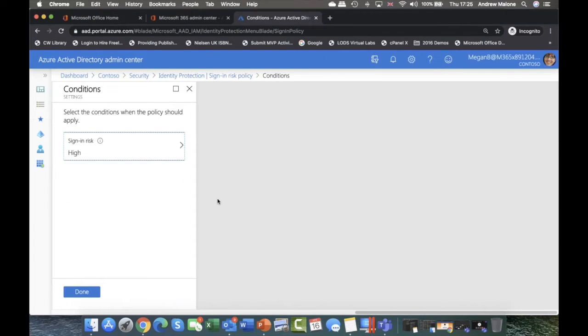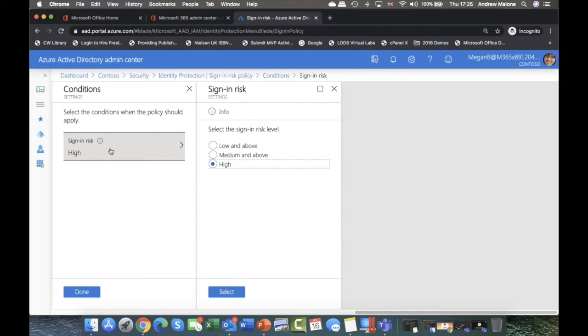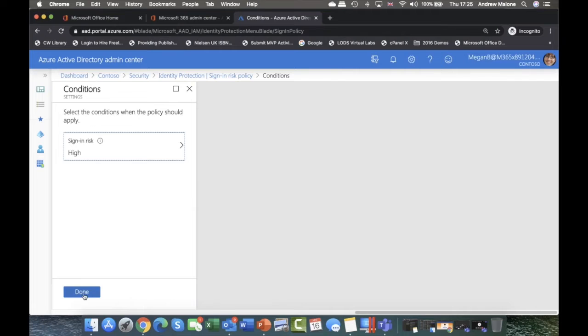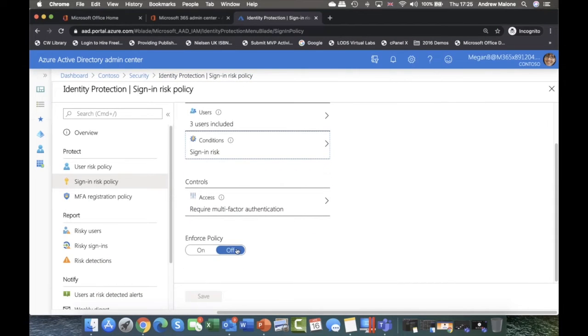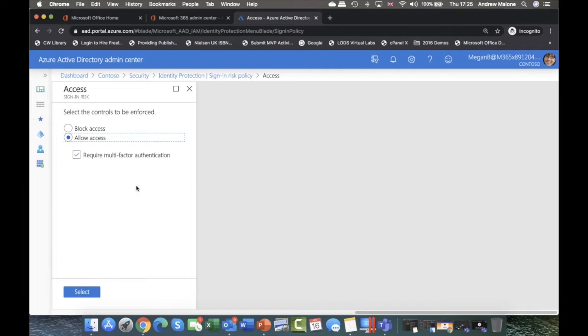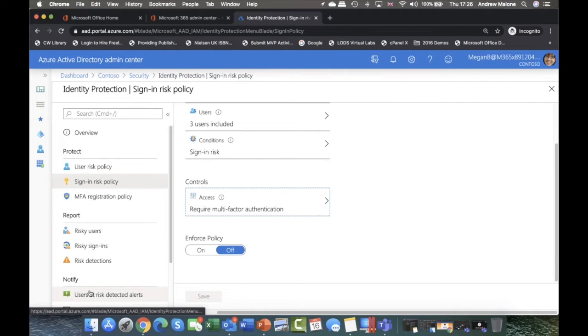Again, I can choose conditions, and again, I've selected high risk. So I'm saying they're a high risk user. In this case, I'm choosing controls. Again, I can either say, do you want to block access or allow access? I've said I'm going to allow access if they come in remotely, but I want them to use multi-factor authentication in this case. So I want them to use the mobile app, facial recognition, Windows Hello, and so on. That's the first thing that I've done.